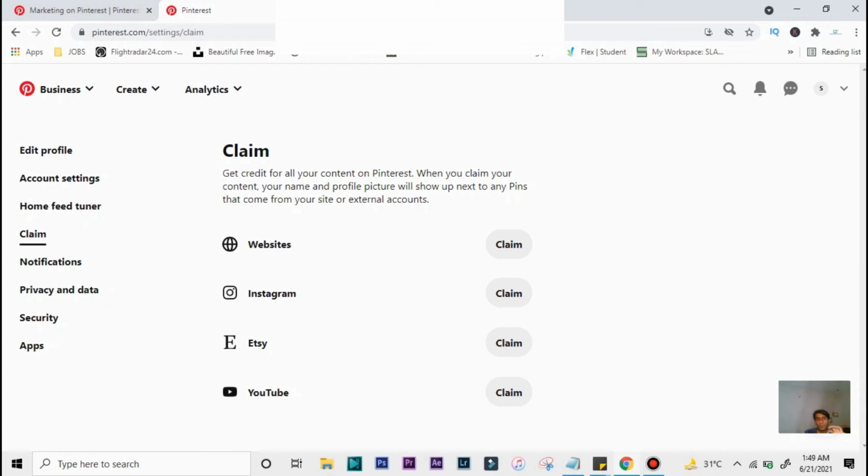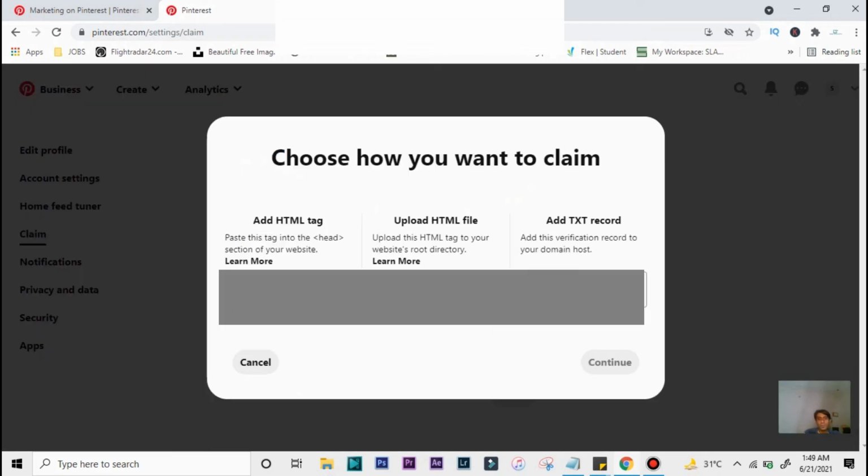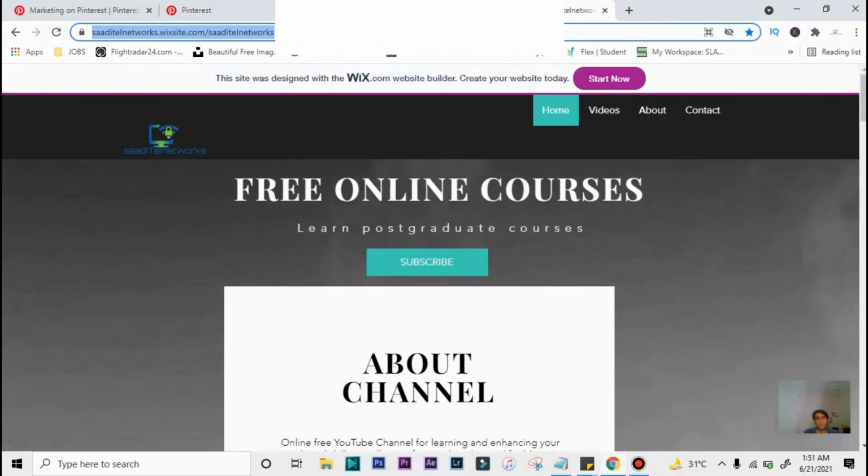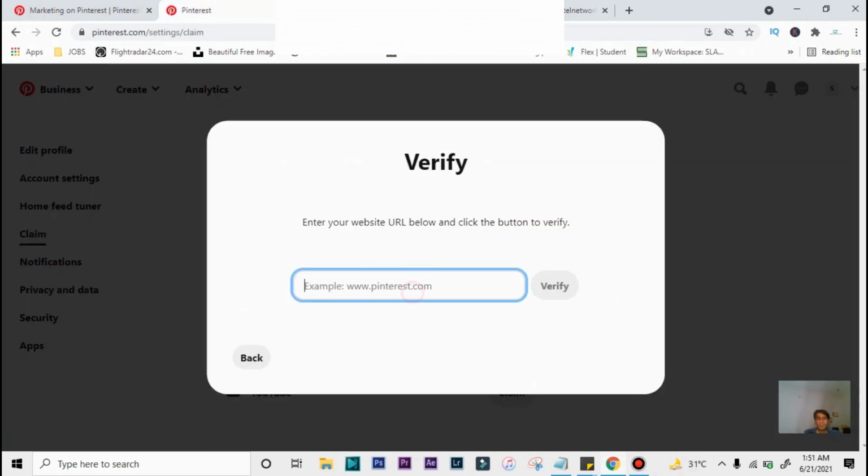When you claim your content under your profile name, just claim your content and add the website you have. You can add an HTML tag, a TXT record or an HTML file. Copy and paste it in the head of the website. If you want to add your website, you have to claim it. Just click continue. For example, enter the URL of your website. This is my website address. Select this address and enter.